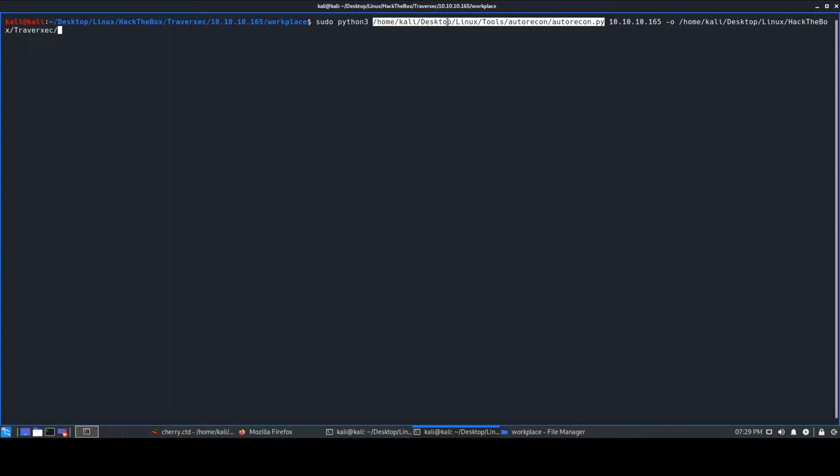I am running this AutoRecon tool as root, so I'll be giving sudo over here since I'm running the box as Kali, and I'll be giving python3 in order to run this file. This file is available on GitHub and not pre-installed in Kali, so make sure you go and download it from there if you want it present in your system. I'll be giving the target IP address as 10.10.10.165. In the case of Traverxec, I'll be giving the -o switch for output directory and the output directory location.